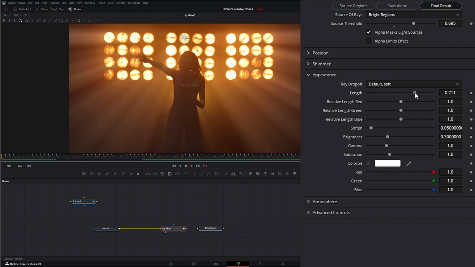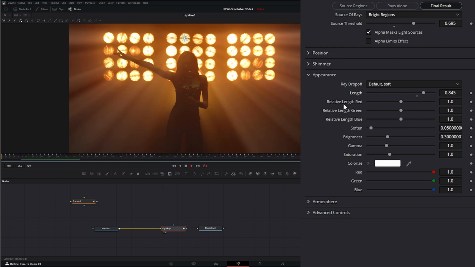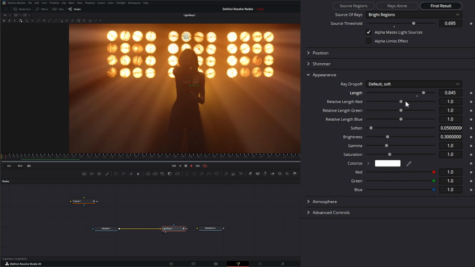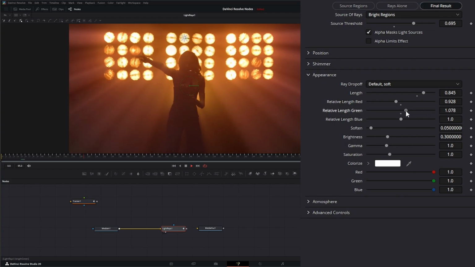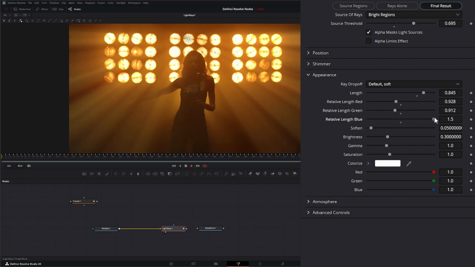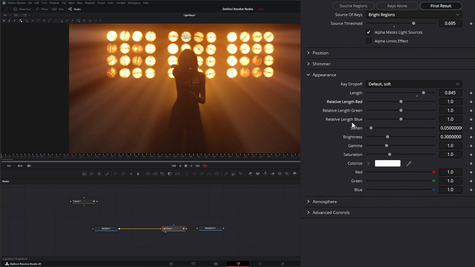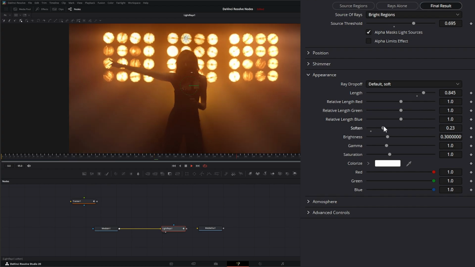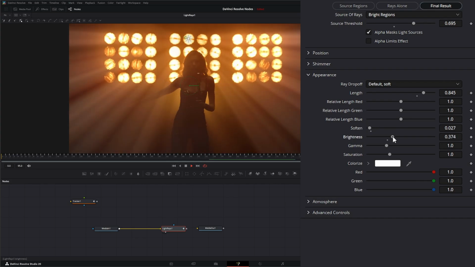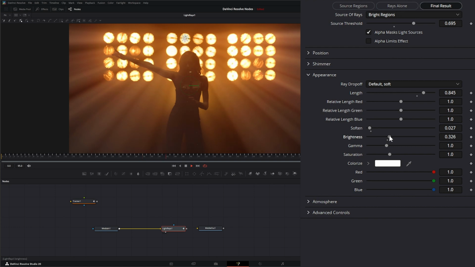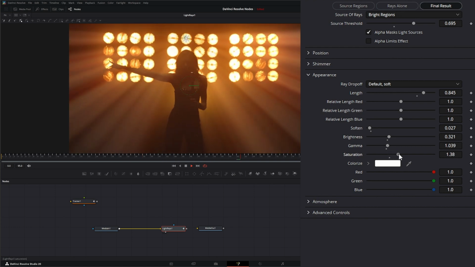And under length, we can change the length of our rays. We can change the relative length on the red, green, and blue independently. So I can change those up independently on each color channel. I can soften our rays or make them harsh. We can change the brightness. We can change the gamma. And we can change our saturation level.